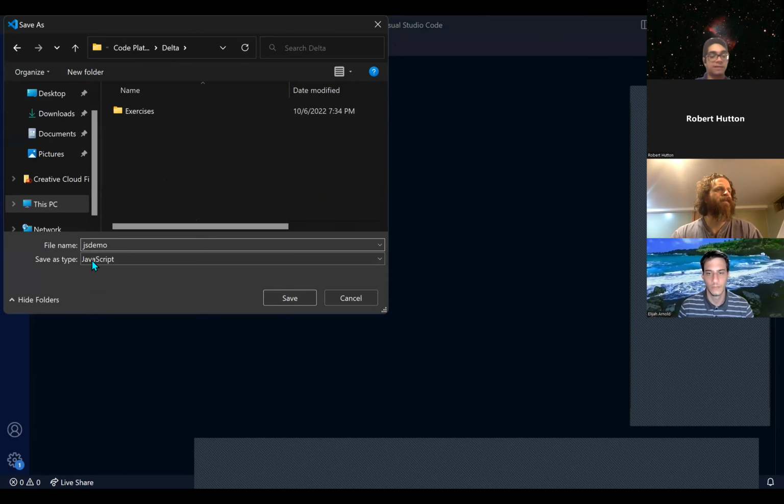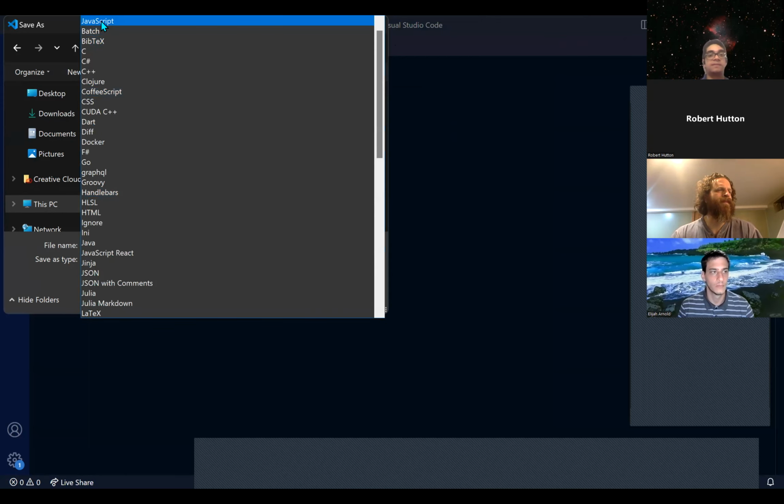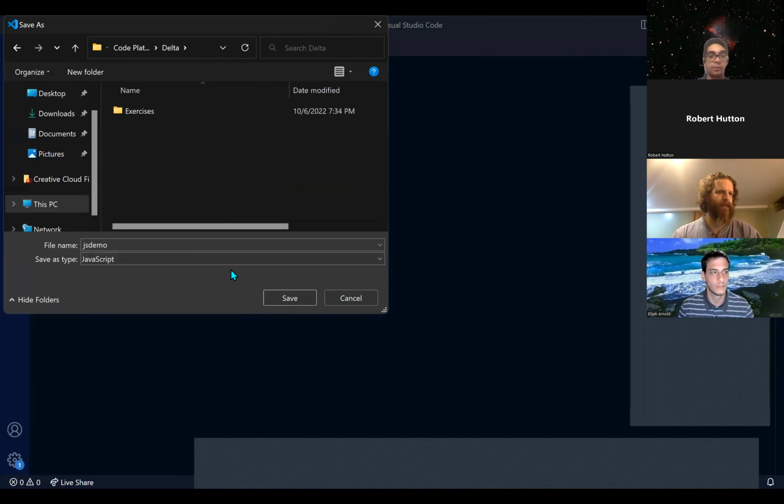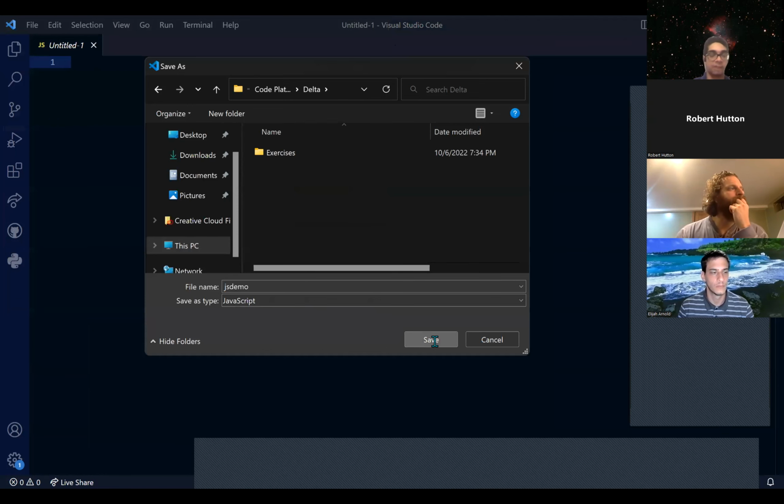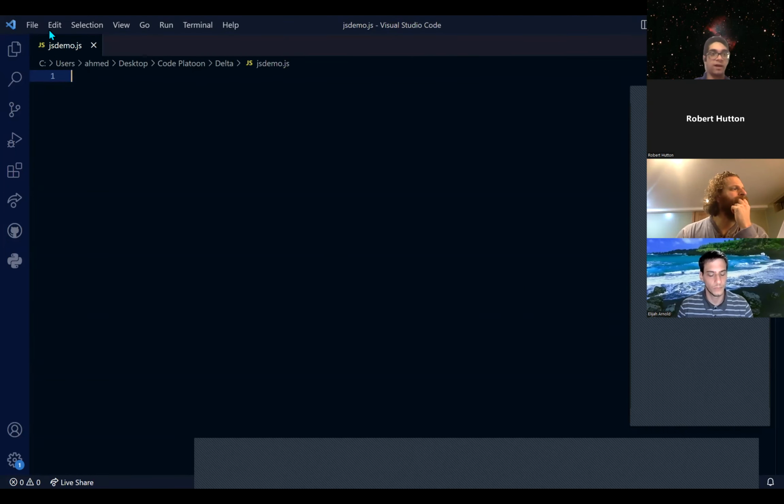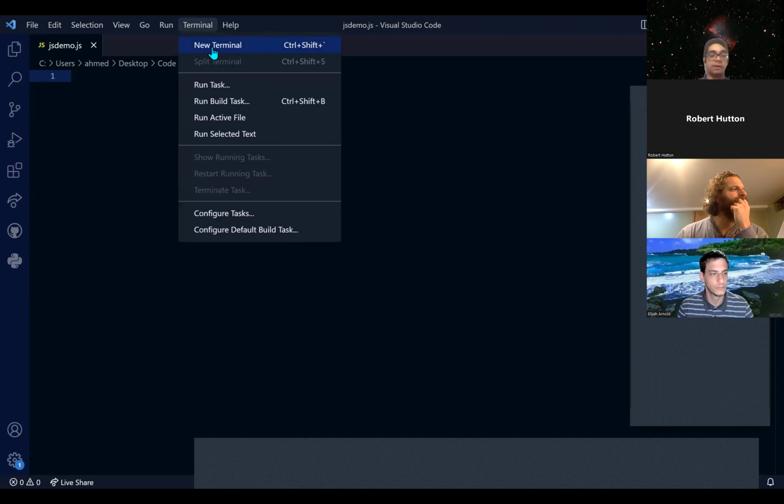And we want to double check that our file type here is being saved as JavaScript and not some other weird thing like Bash or C++. So I've got my file now, which is jsdemo.js, which is exactly what I want.